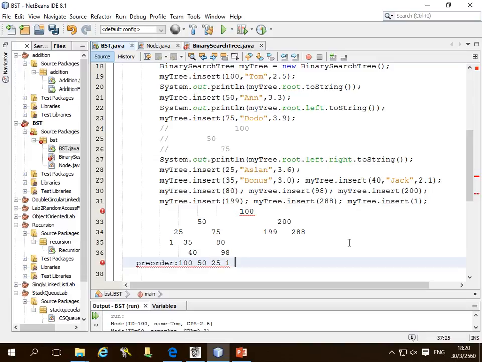Pre-order, parent first. 35. 40. And then right of 50. 80. 98. 200. 199. Okay, it's supposed to get this result. If we get this result, our program is correct.